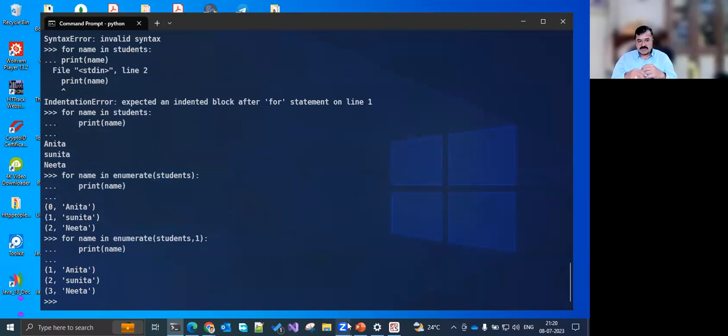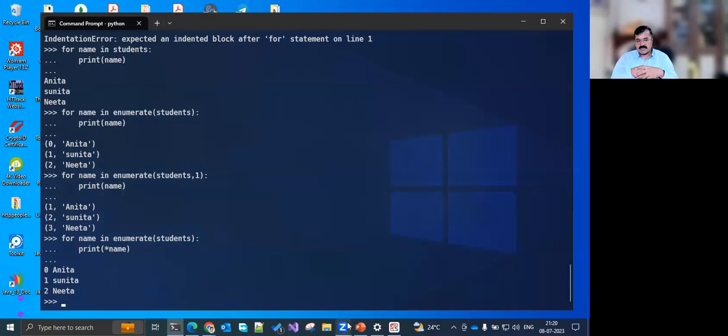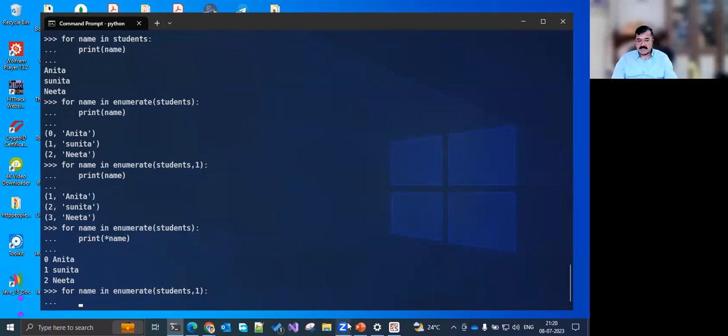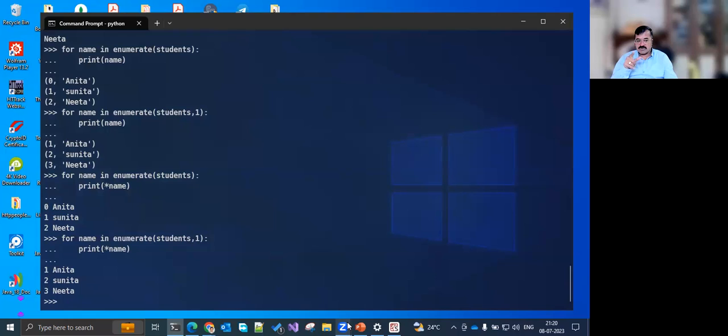Now, if I want to see 1 Anita, 2 Sunita, 3 Nita, I don't want the brackets either. No worries. If you don't want the brackets either, instead of name, say star name. It was a tuple, right? What elements came inside the tuple? 0 Anita, 1 Sunita, 2 Nita. You wanted to have a comma between them or a colon after them, something like that, and you want 1, 2, 3 instead of starting from 0. Okay, that's also possible. So I'll say students comma 1. That's my starting position. And then I'll say print the name. So watch it, print the name: 1 Anita 2 Sunita 3 Nita.